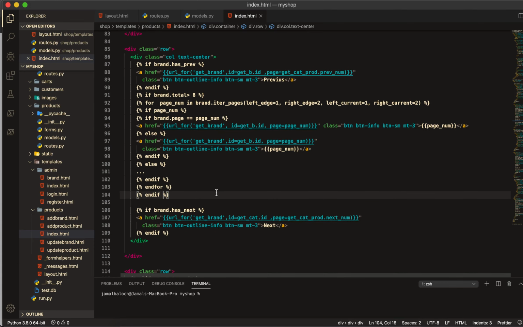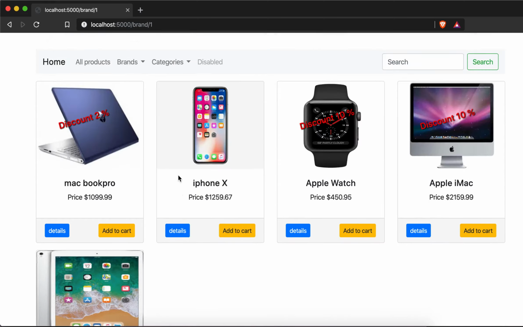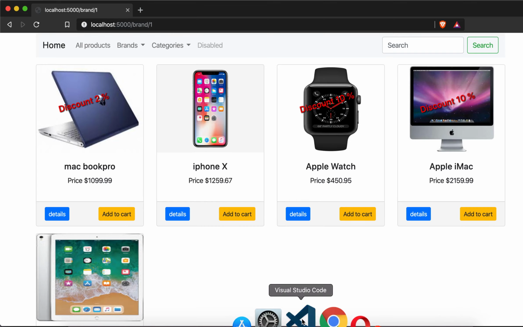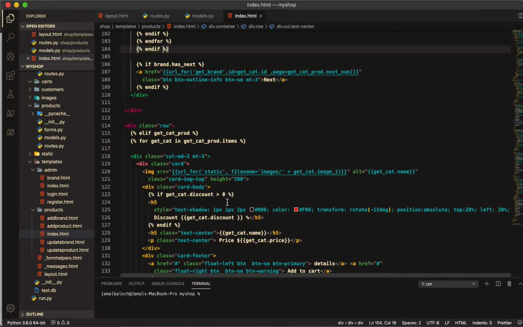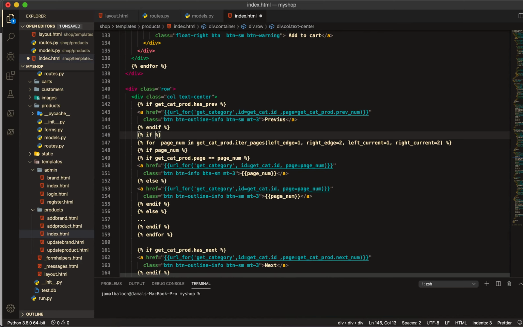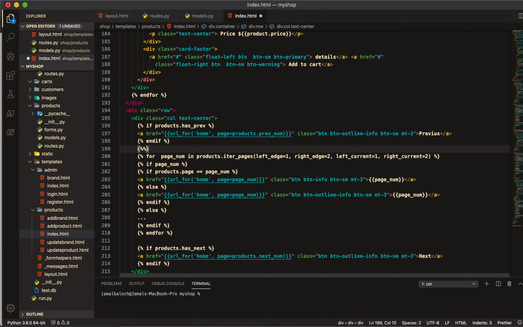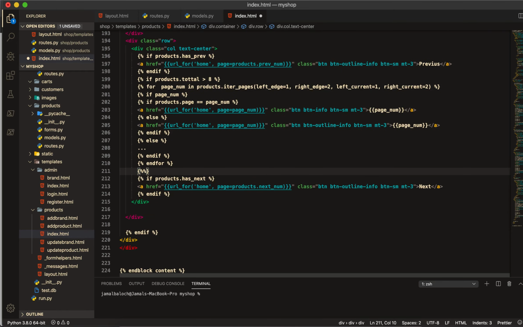So now if I go to brands, you can see here we don't see that one. You see the 1 is not there, and I will apply this to the other templates also. I will make a copy of this .total is greater than 8, and then endif. The last one is in the product, curly brackets, then if products.total is greater than 8, come here and end that if. So now we are done.